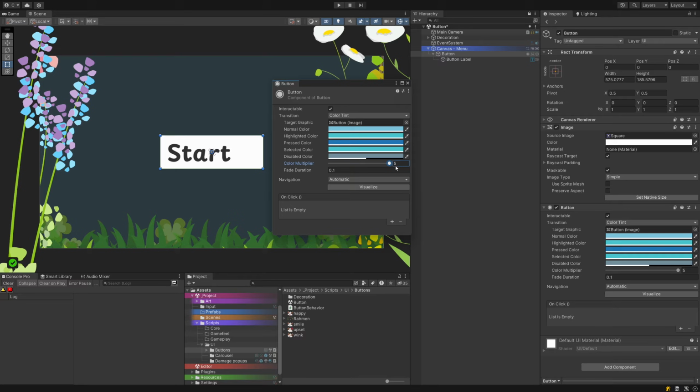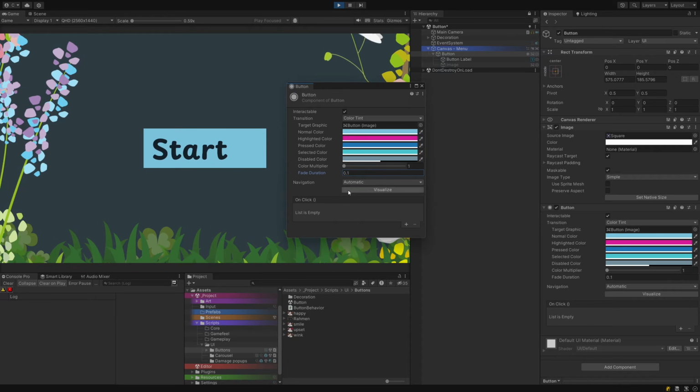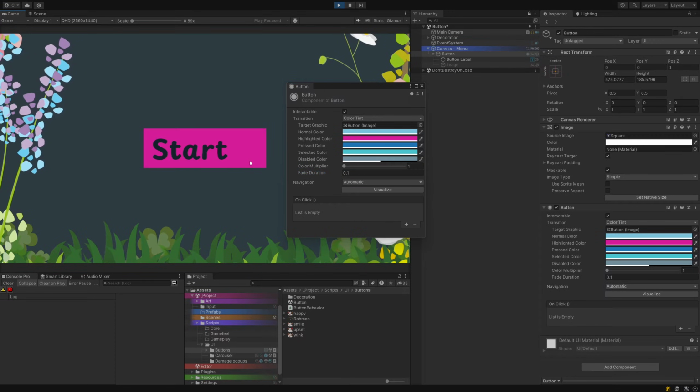Color multiplier specifies by how much this chosen color should be multiplied with the base color of your image. I actually never found a reason to pick anything but one. Fade duration handles how long fading from one color to the next will take.